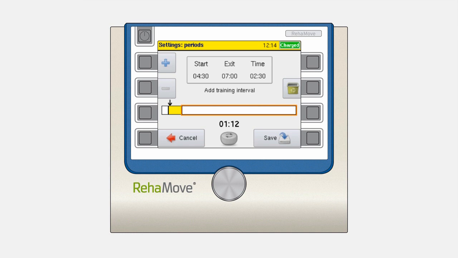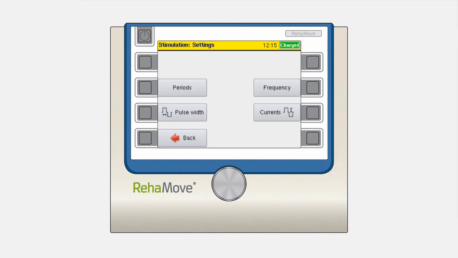Now you can see that we have set up the stimulation time for the whole training session manually. This is also possible with the second button on the right, where you can delete your entry and go back to the default setting, which is a single whole period of stimulation. We press the Save button and then the Back button to return to the main training screen.